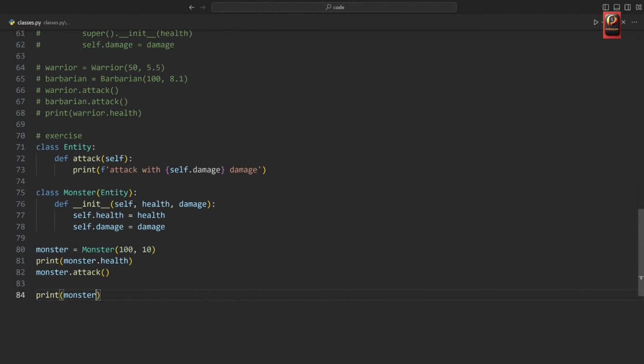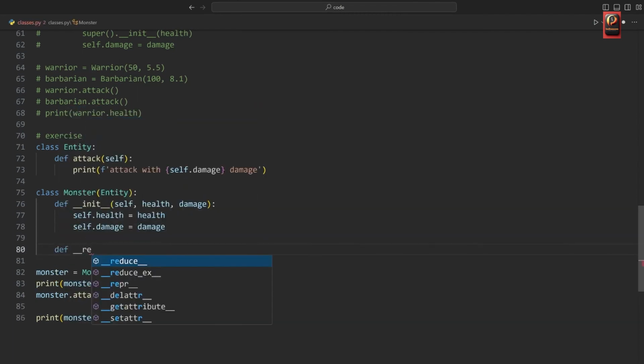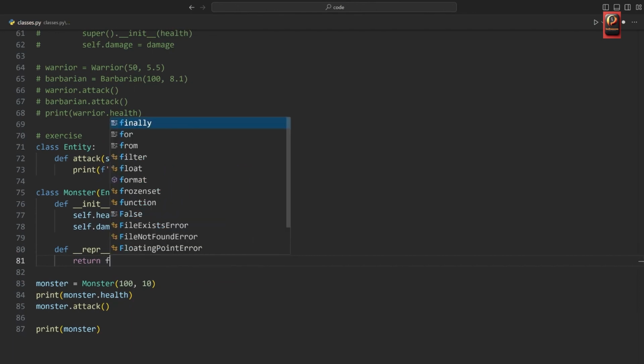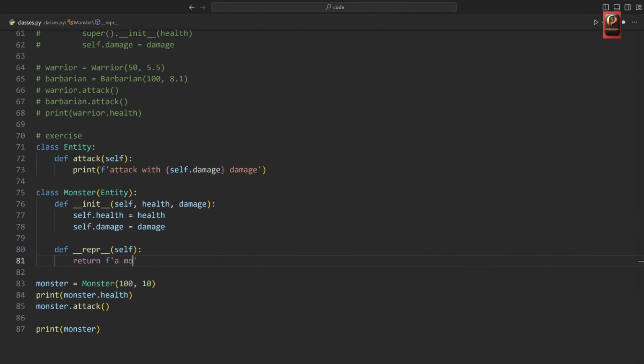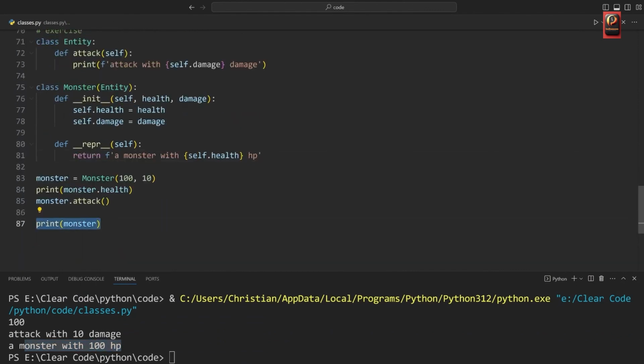or __repr__. It only needs self, and the only thing that we have to do in there is to return some kind of value. In my case, this should be, once again, an F string that says a monster with, then we want self.health and HP. If I now run all of this again, we are getting a monster with 100 HP because of this print statement, which is actually super handy, makes it quite easy to understand what's going on and to illustrate what you want to do with a particular class. But anyway, with that, we have a pretty good understanding of classes, or at least I hope you do.